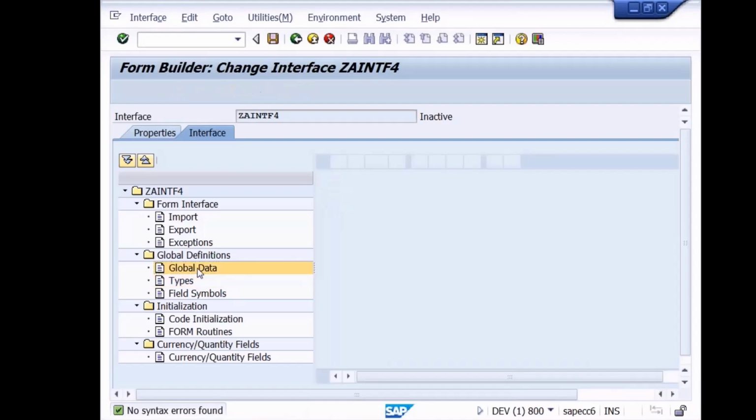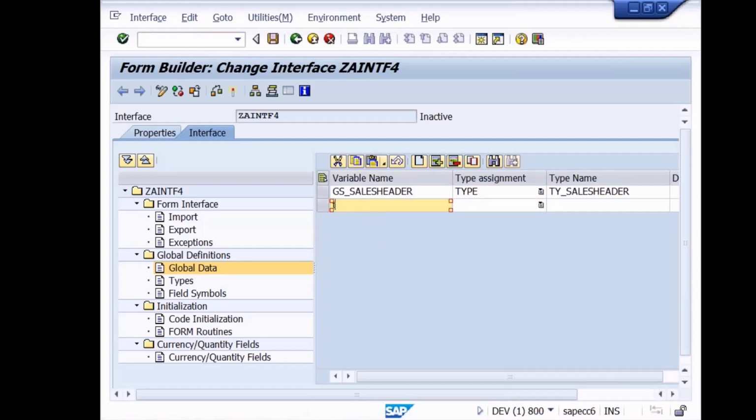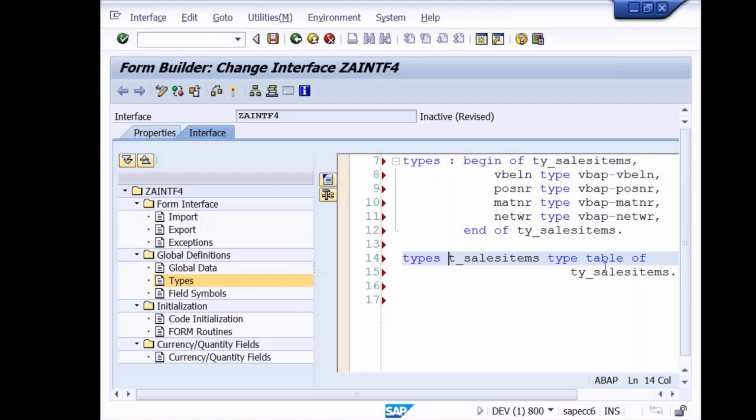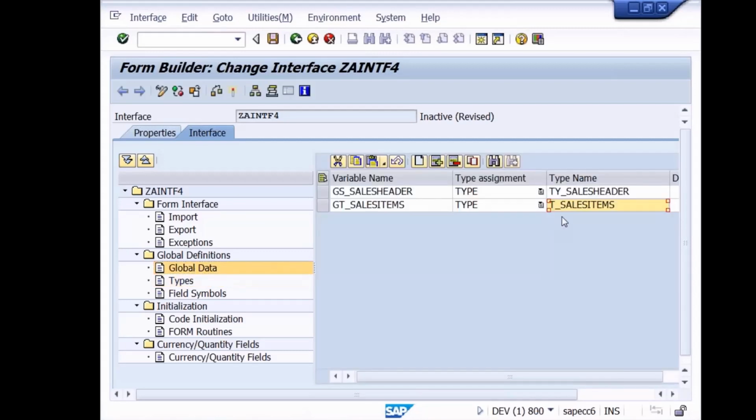Now go back to global data. In the global data, here I'll say GT underscore sales items, and I'll say here type. What is the types internal table I declared? T underscore sales items. So can I call this variable an internal table? Yes, because it is referring to a types internal table. Is it clear to everyone? Okay, here the type table of keyword is not allowed. That's why I created one types internal table locally, and then I'm referring to that. Done. So let me save, check, no errors so far.